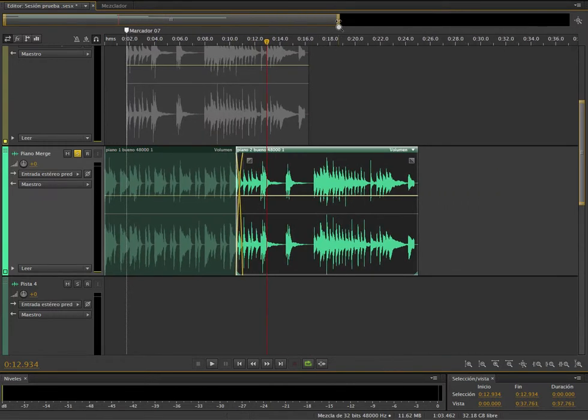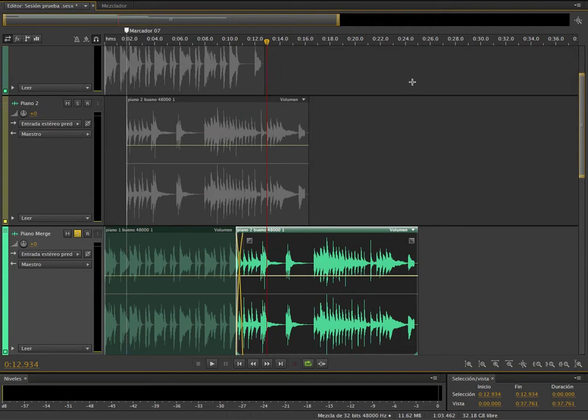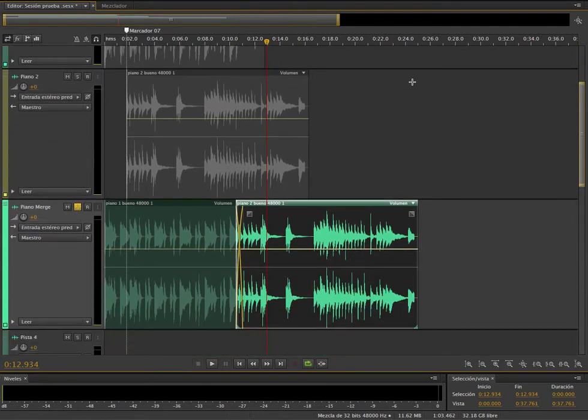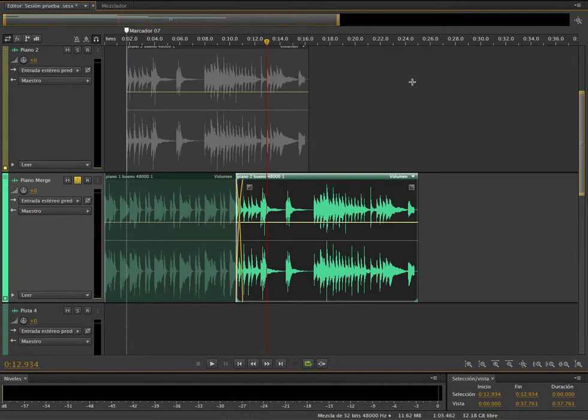Okay, in making a small recap, we saw in this little tutorial how to mark, how to trim, how to separate a track, how to copy those tracks into a third one, and how to make a very tiny crossfade in order to make a merge between these two tracks and making a very, very small arrangement.